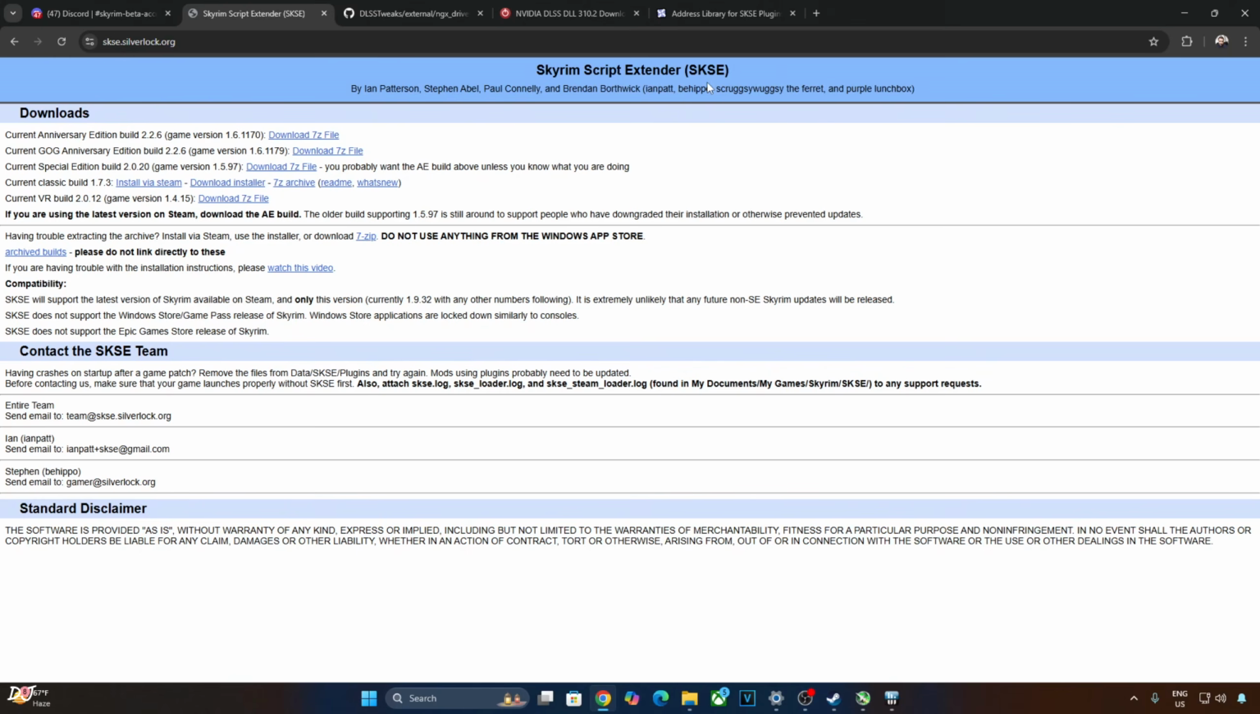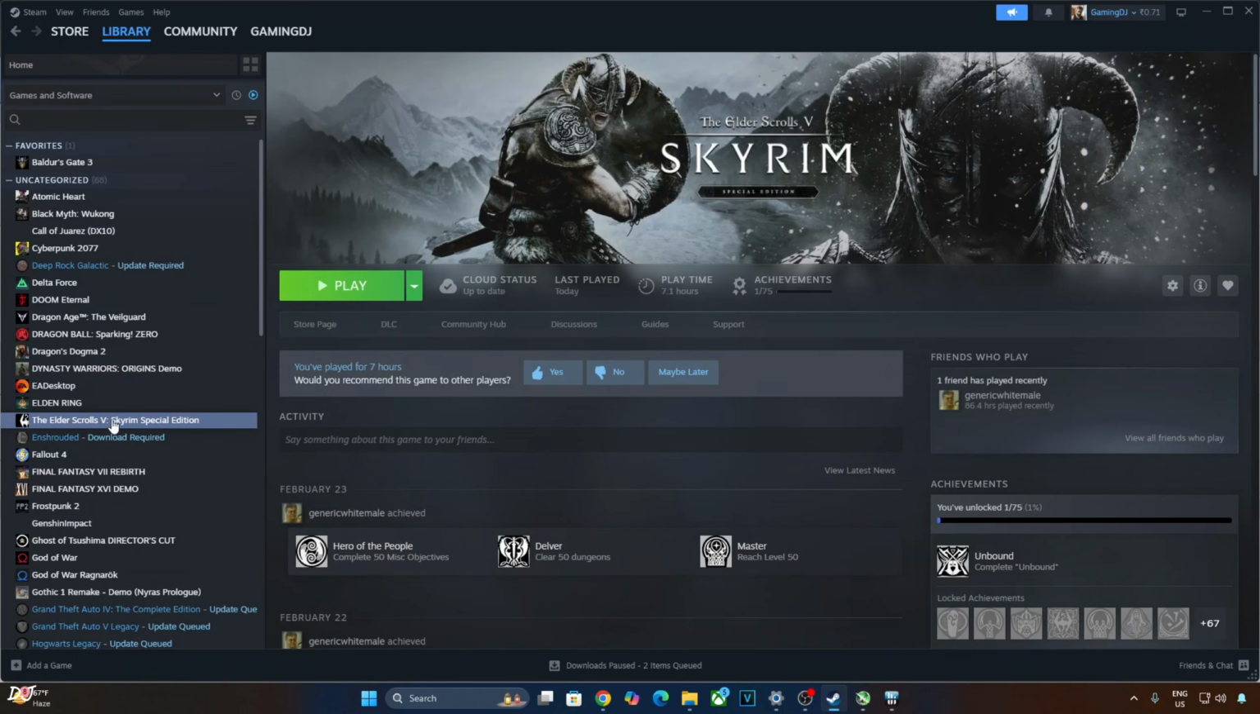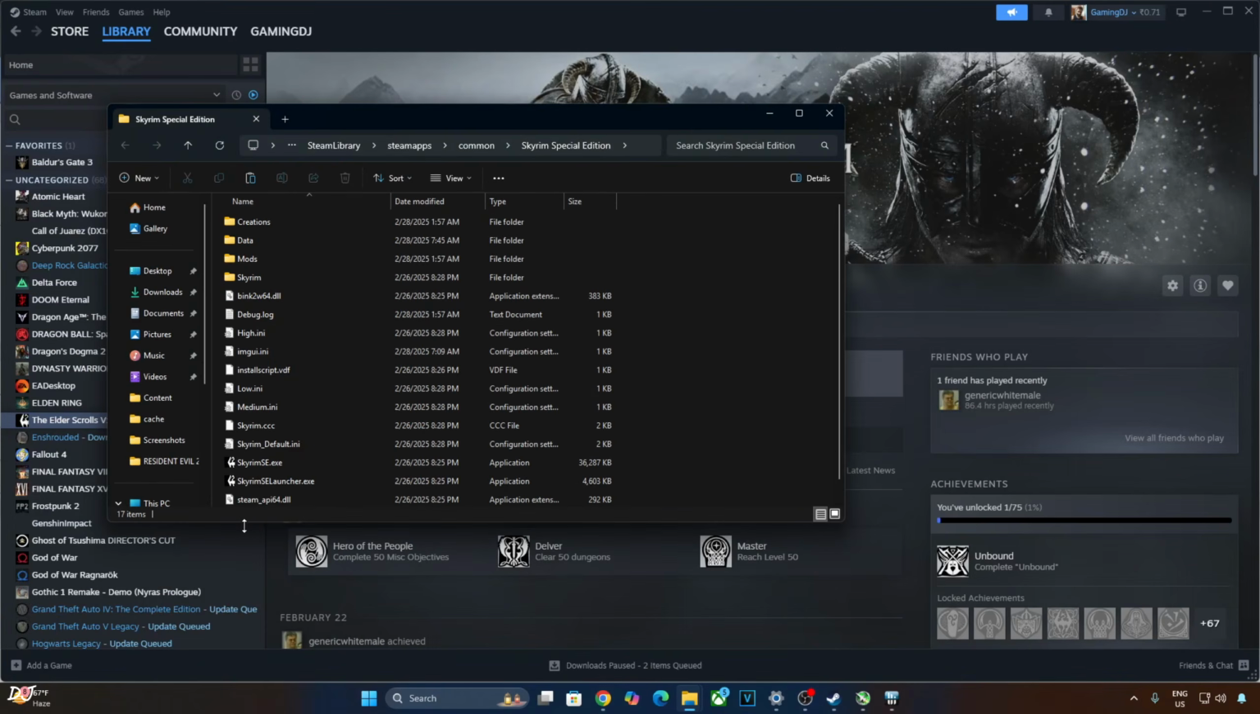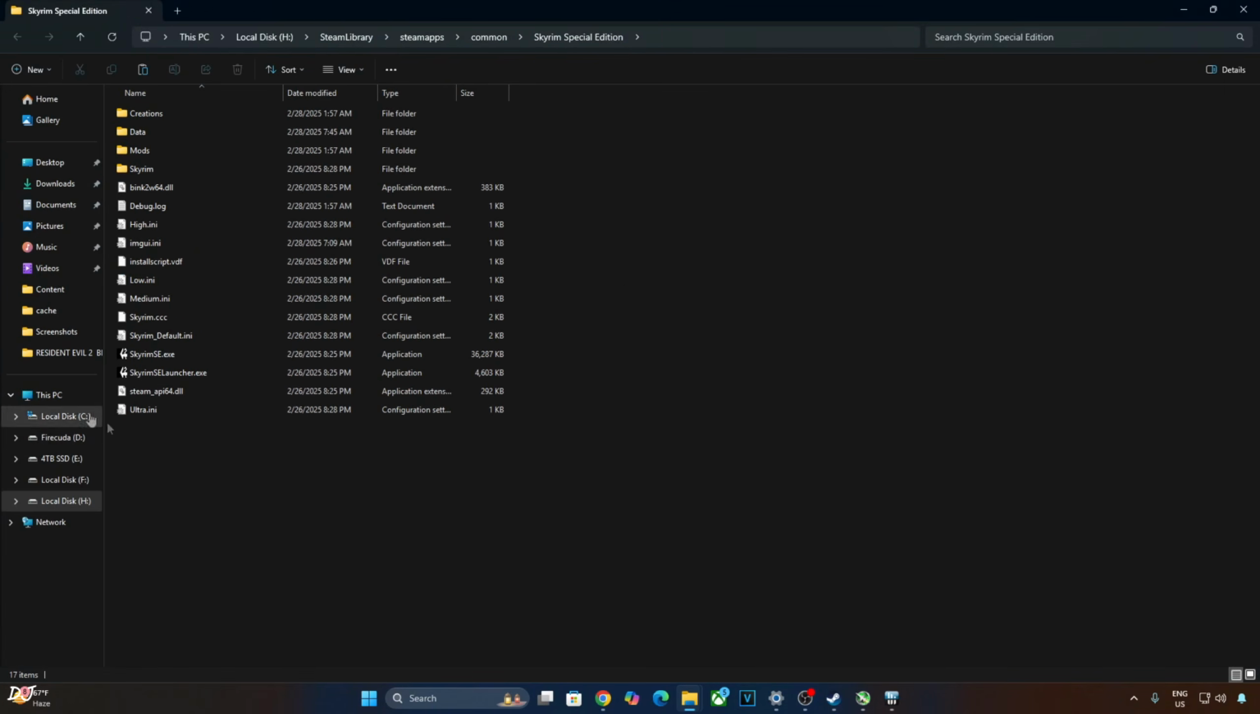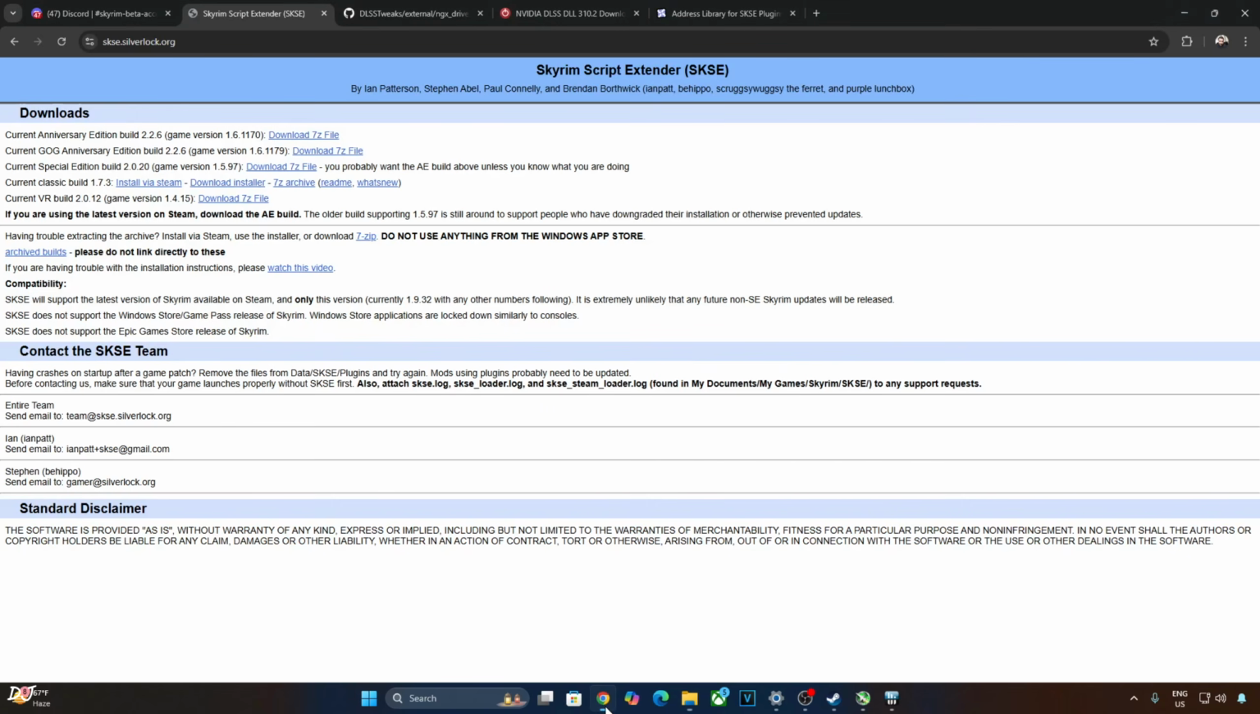Now I'll be downloading Skyrim Script Extender. I'll be using Puredark's mod with the Steam version of Skyrim Special Edition. I'll show you its game version. Select the game in your Steam library. Right click, Manage, Browse Local File. Just highlight the game's exe file. There it is. Version 1.6.1170.0.